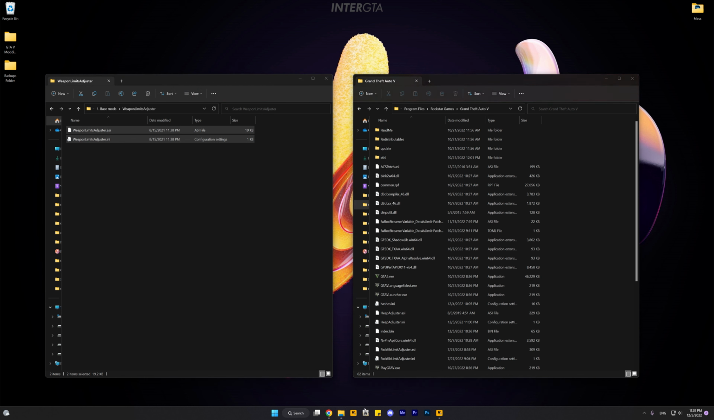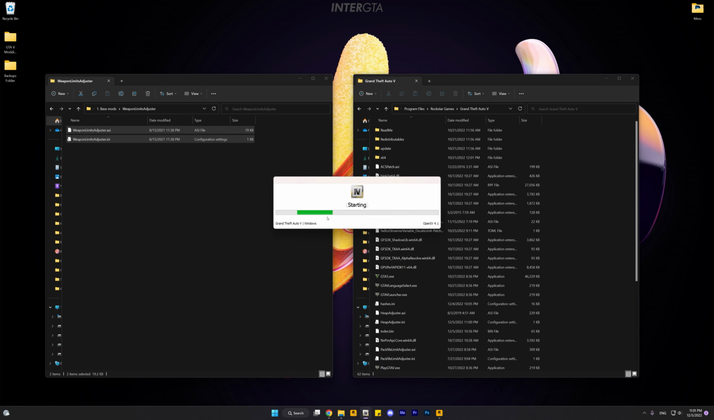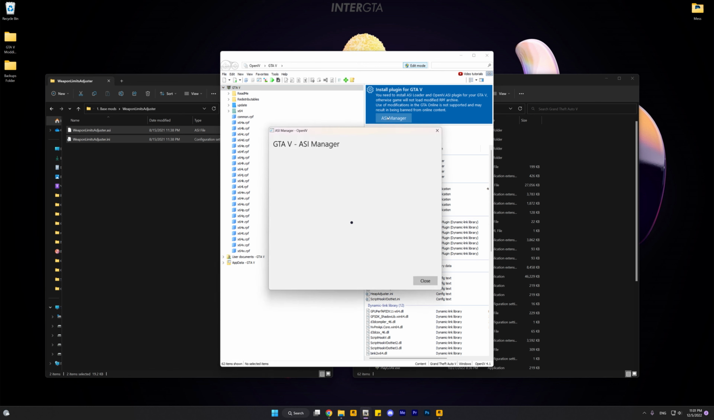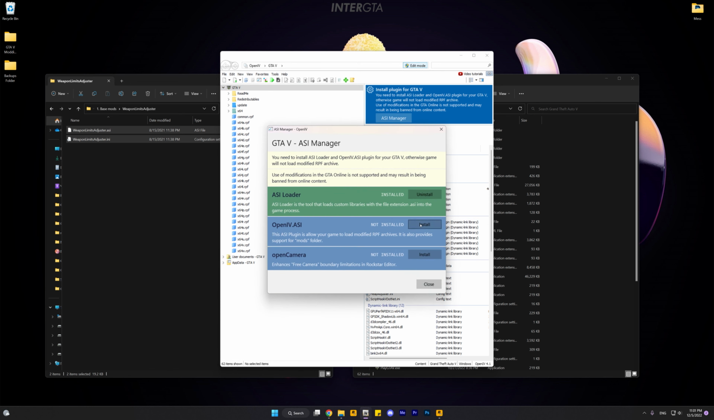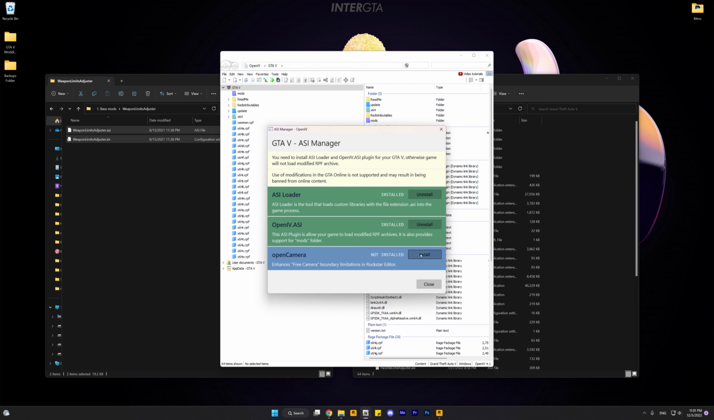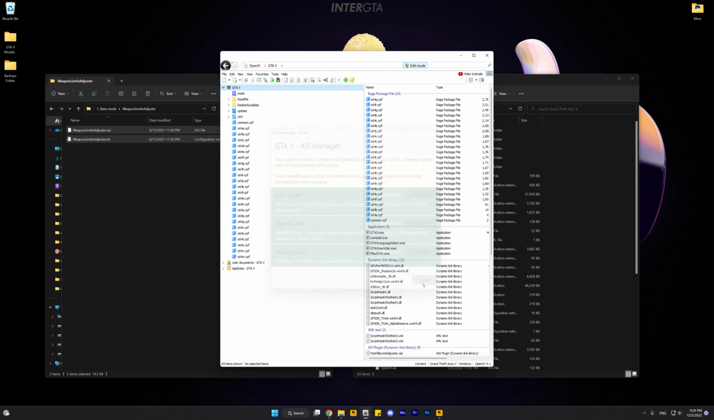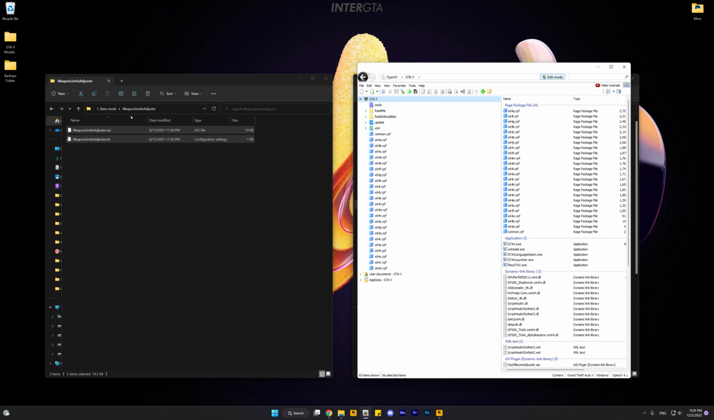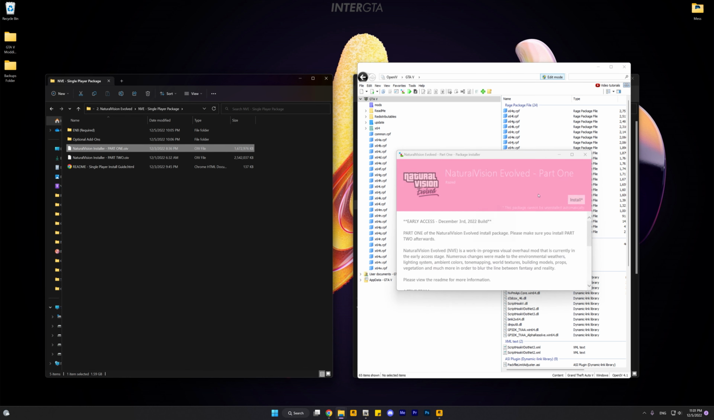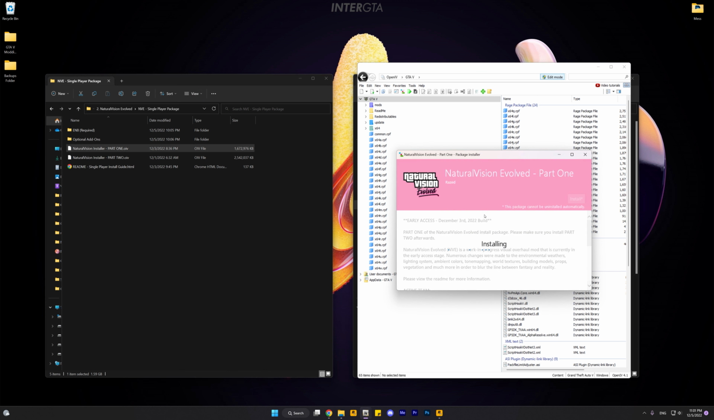Then, let's move into Natural Vision Evolved installation. Start OpenIV. Run the edit mode and install the needed plugins. NVE is mostly based on auto installers, so this part is going to be easy too. You can run the auto installer by dropping it into the OpenIV window or by opening the Tools tab and selecting Package Installer. It may take some time to install both parts of NVE, so be patient.